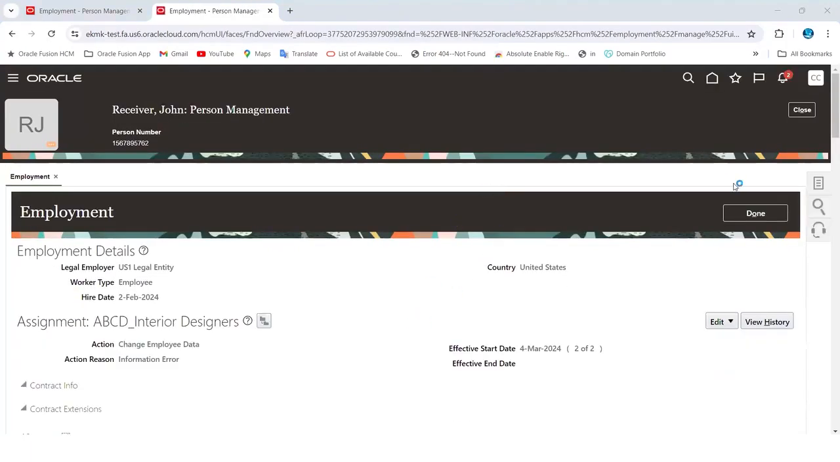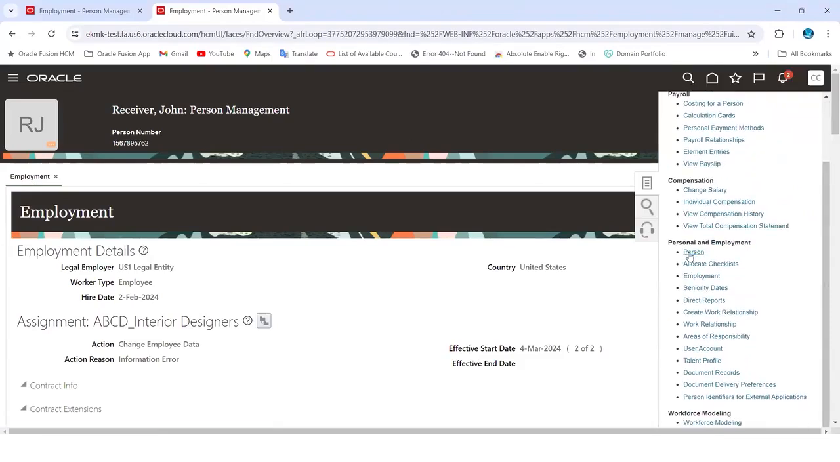Okay. So we have discussed all these things. What is the update, correct, delete, record, and then here in the right side taskbar also, team: person, employment, seniority dates, direct reports, create work relationship, areas of responsibility. Till here we completed in our last class. And then we started with this user account part as well, right?